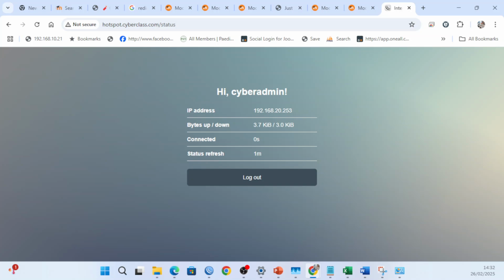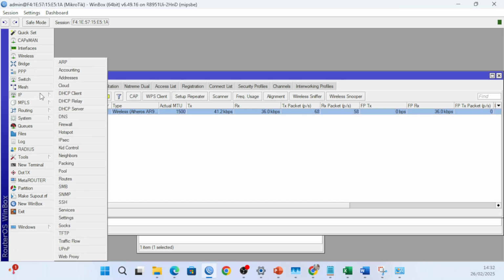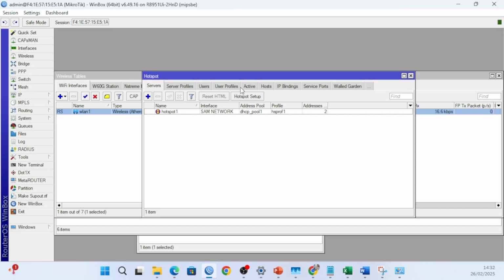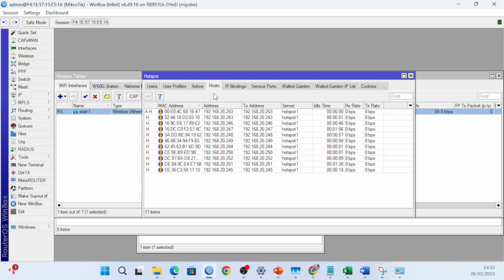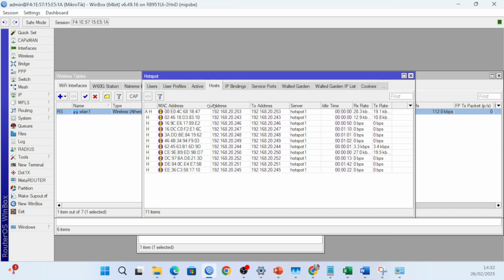Let's now go back to our inbox. To confirm those logged in, I'll go to IP, hotspot, active. It is showing me that the user called cyber admin logged in some minutes ago. If I go to host, host is showing me how many people have attempted to log into my network.